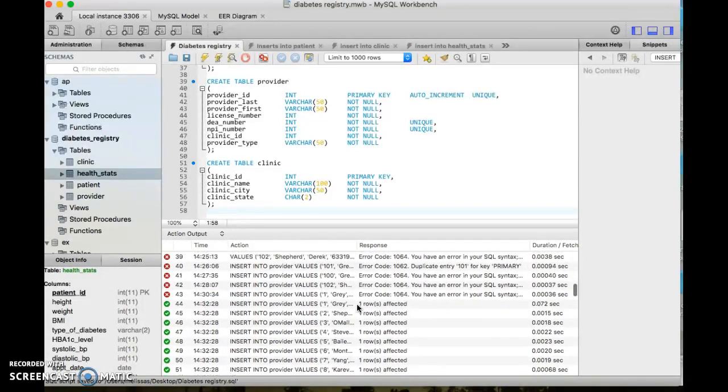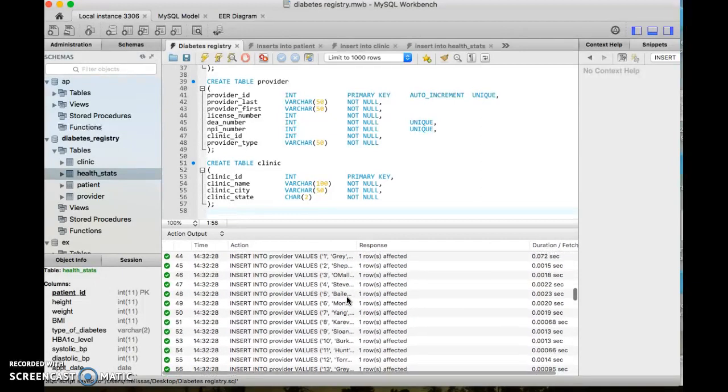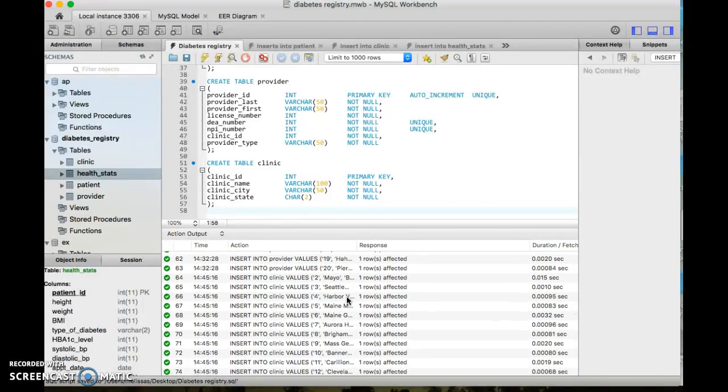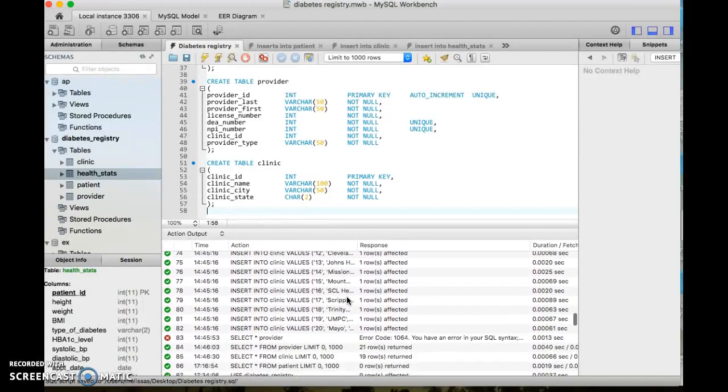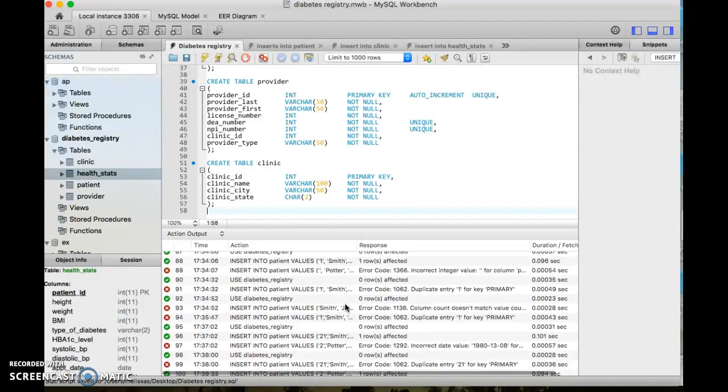So you can see I had a few things that I needed to fix in the provider table, and then I fixed them and entered 20 providers into that table. I entered 20 clinics into the clinic table. Then I ran queries on each one just to make sure that I had actually uploaded all of the numbers that I needed. So you can see I did provider here, and I had 21 rows. Clinic I had 19, so I added one later. Patient I didn't have any at that point.